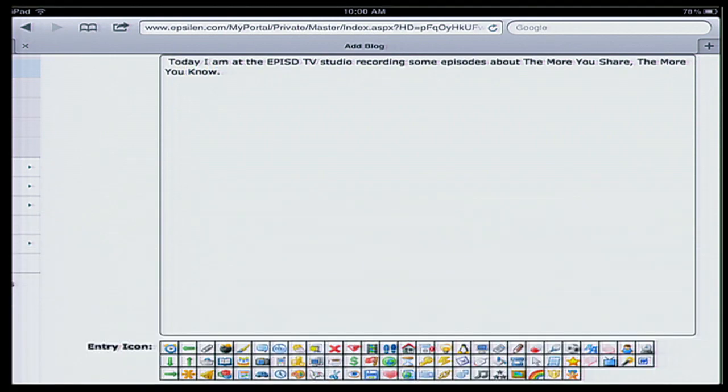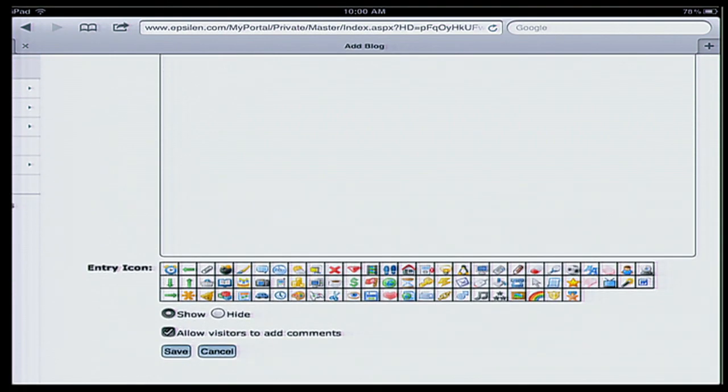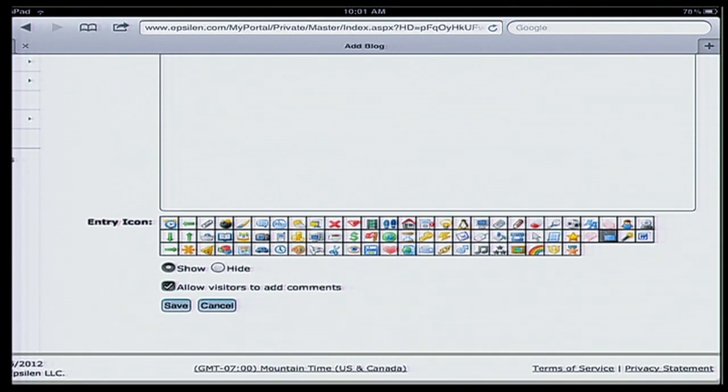At the bottom of the screen, I can choose an entry icon, and that's specific to blogs. You can basically create a little icon there that will be on the side of your blog posting. So for this one, because it's a TV show, I'm going to see if I can find something. And I do see a little TV there, so I'm going to pick that. And the last thing that it asks me about is, am I okay with visitors commenting on my blog? Depending on your interactivity with your audience on your website, you can decide that for yourself.